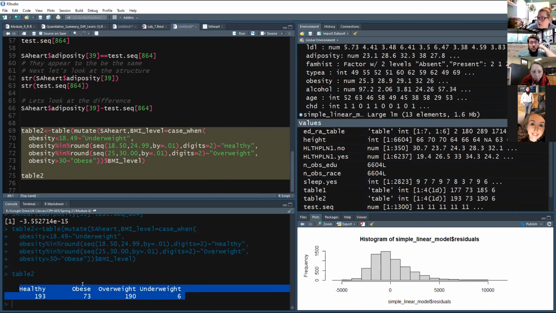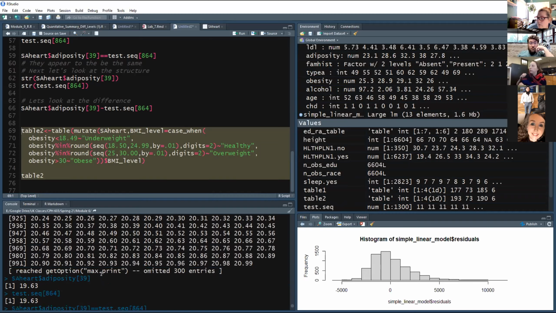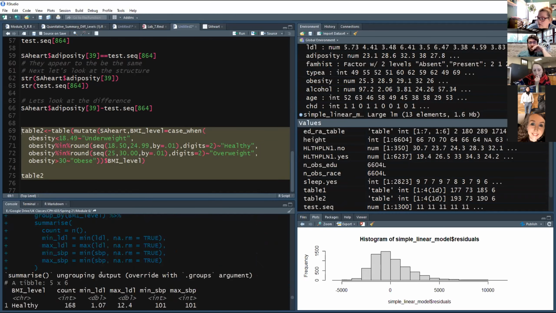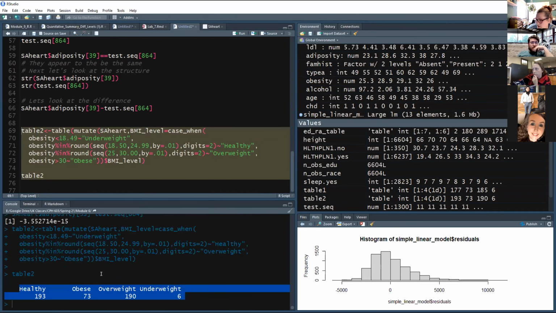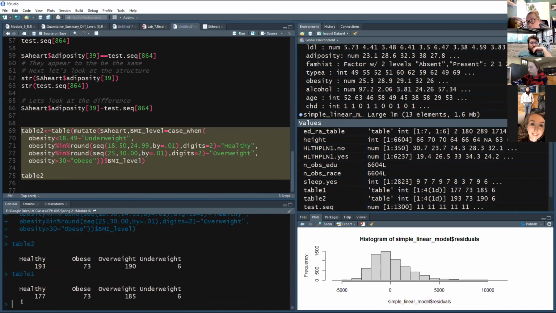Now I get the correct counts. So if I add these up, I'm going to get the correct counts. And we can compare it to the original table up here. Oh, here, I'll do it this way so we can compare them side by side. So if I call that first table that I made, there's where your missing values went. Most of them were from the healthy, and then we had a couple from the overweight. So you can take care of the missing values that way, or we could use Daniel's solution as well.